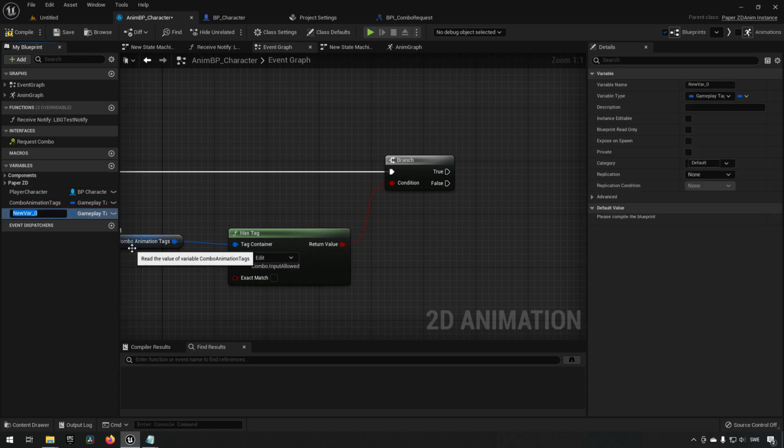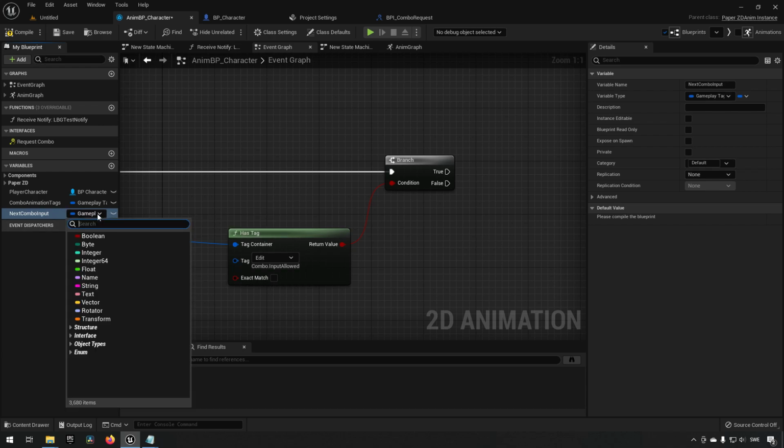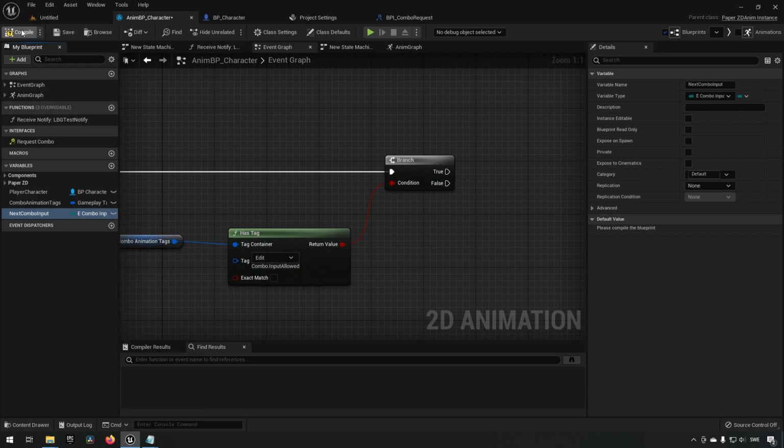Now, we will be keeping track of what the next input is by adding another variable. So we'll add a variable, let's call it next combo input, and we'll make this of the type combo input. So this will be essentially where we store our information, and this allows us to spam a key and it will not actually react. We'll just save the combo input until we are ready to play the next part in the animation, and then we'll play it, which makes for a more smooth transition and more congruent with how 2D combat games essentially are.